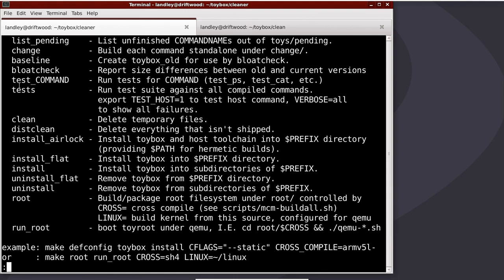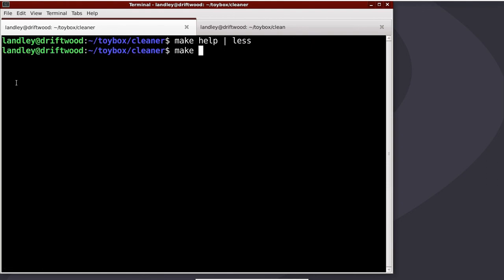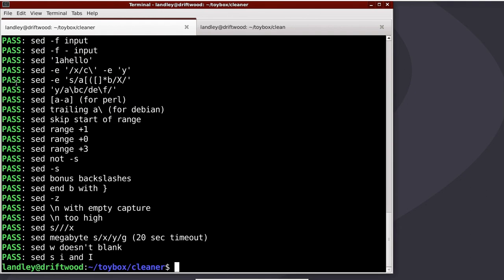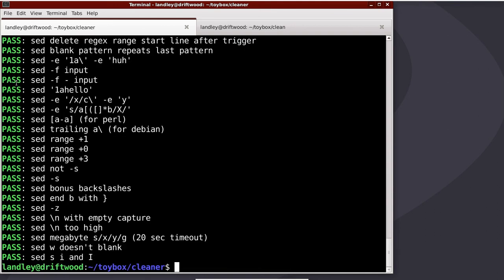Clean and distclean, I mentioned. There is make test_individual_command. So if I make test_sed, it will build a standalone version of sed and then run just the tests for sed. The test suite actually has a test_host I can do, which will test the host version of sed instead of the toybox version of sed. That's basically testing the test suite. I should do something more in-depth on the test suite at some point.